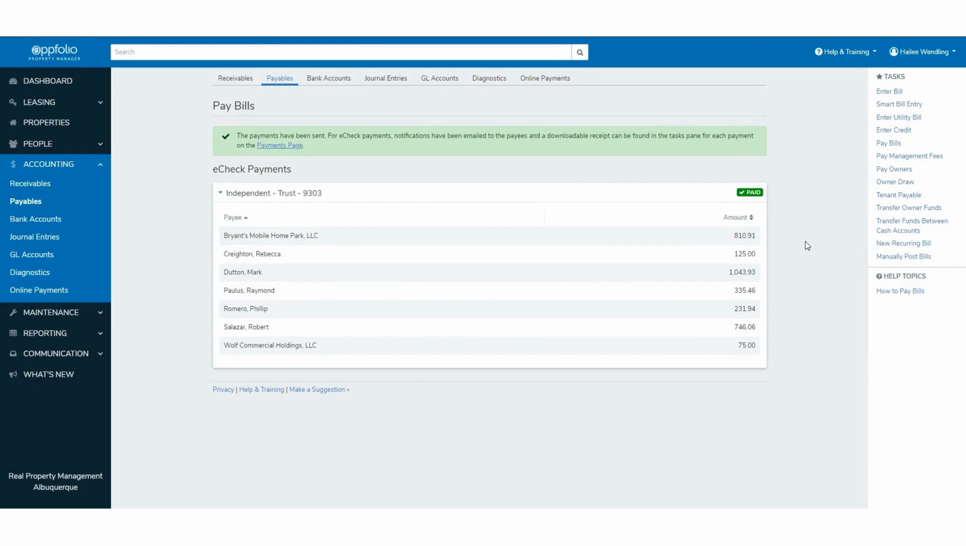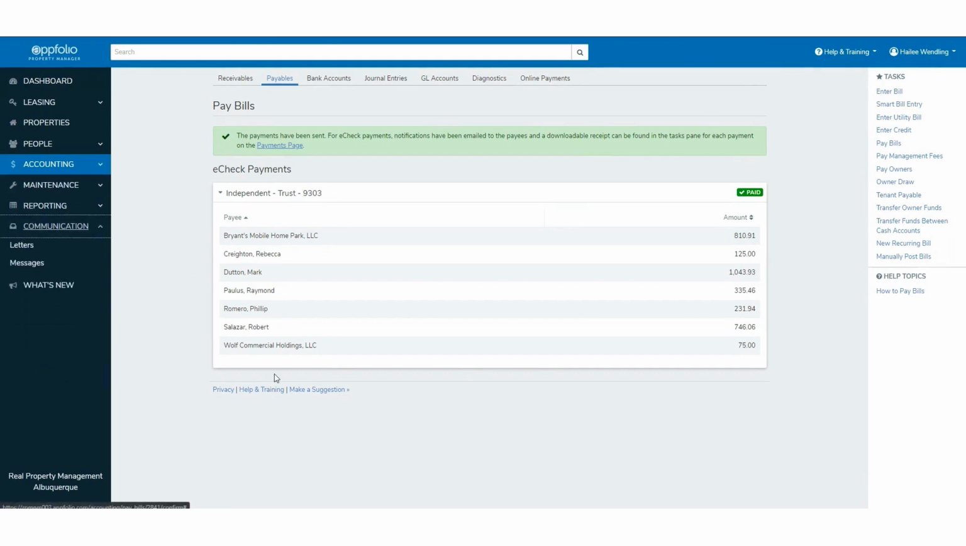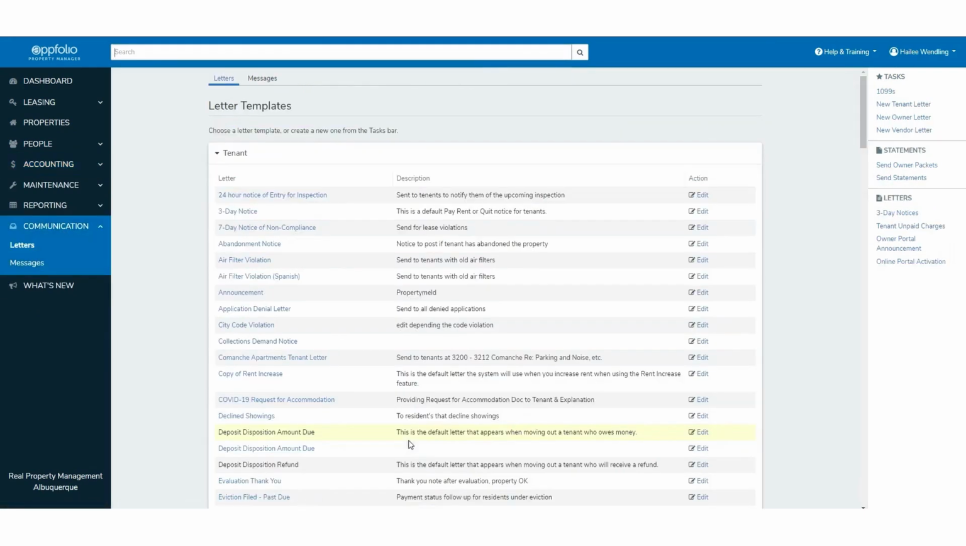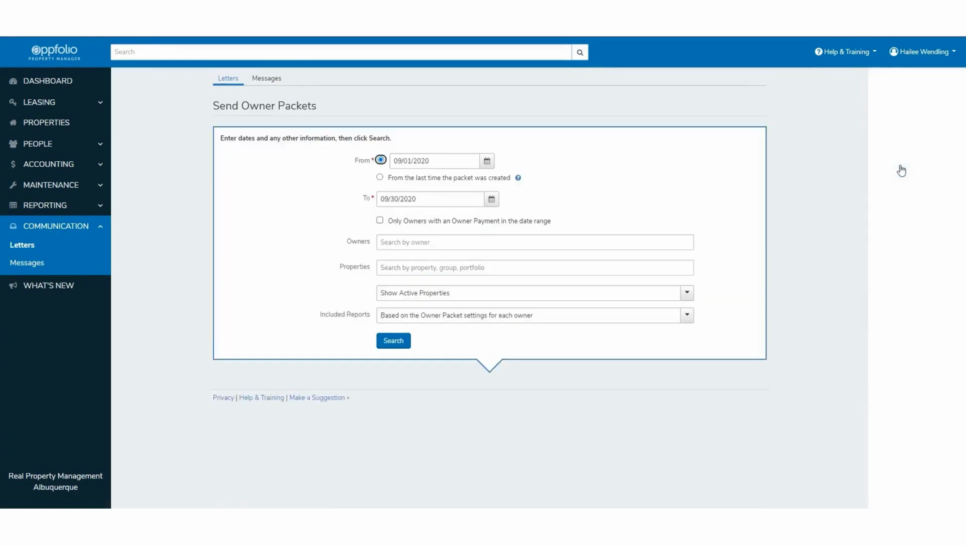Final step in closing out an owner draw and processing owner payments is to proceed with sending the owner statement. So from AppFolio, we're going to go into the communication tab, and we're going to go to letters, and on the far right side under tasks, we're going to say send owner packets, and you'll just choose that.